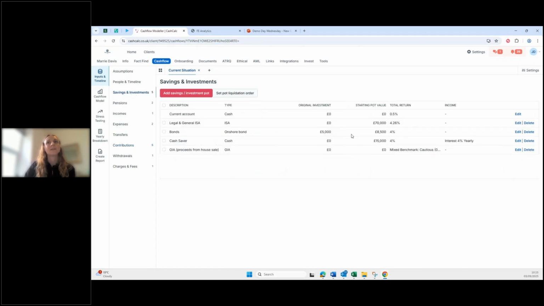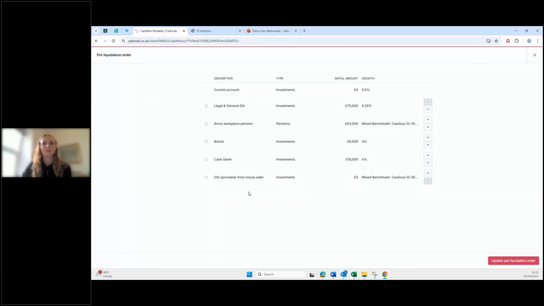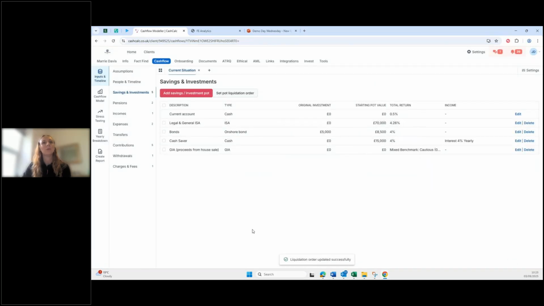The other thing I'm going to do now is just set a pot liquidation order. So in this case, I've got this GIA right at the bottom of the list. I'm just going to pop it above the bonds and the cash, and I'll also put the pension down as well, but I will keep the ISA above that. That'll be the first to use any shortfall.